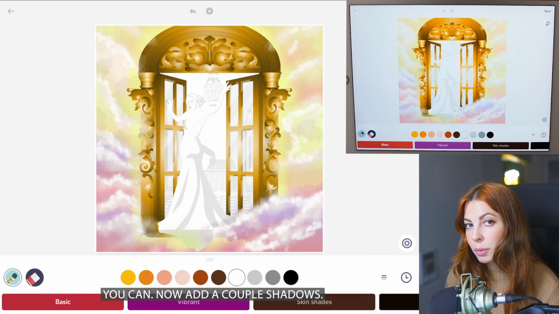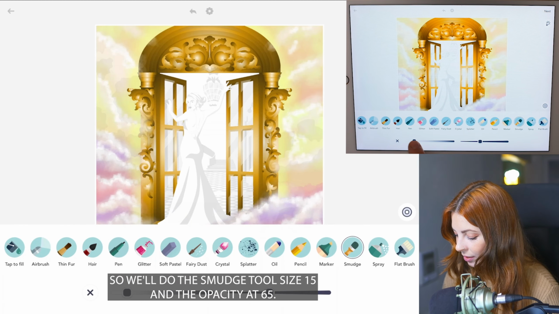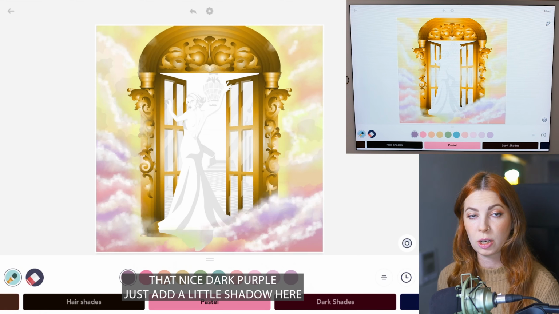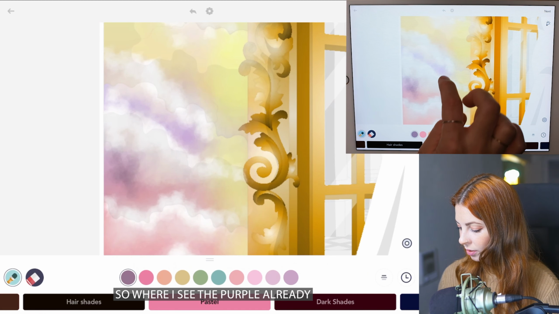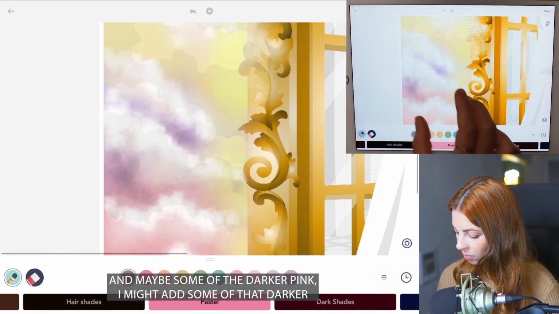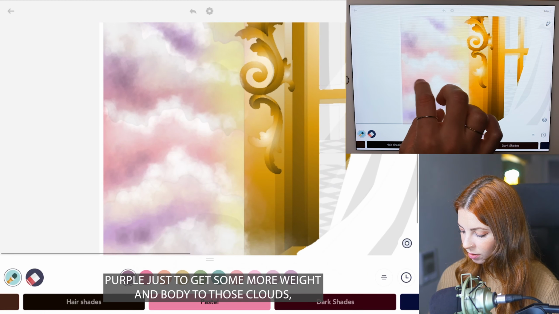Now let's add a couple shadows. So we'll do the smudge tool size 15 and the opacity at 65. I'm going to go to the pastel palette and I'm just using the first color, that nice dark purple. Just add a little shadow here and there, just in the darker parts of the clouds. So where I see the purple already and maybe some of the darker pink, I might add some of that darker purple just to give some more weight and body to those clouds. I'm just kind of tapping it in.